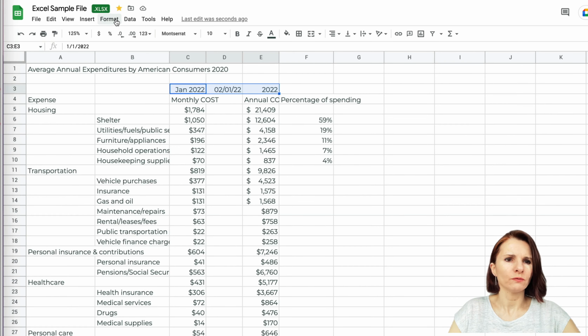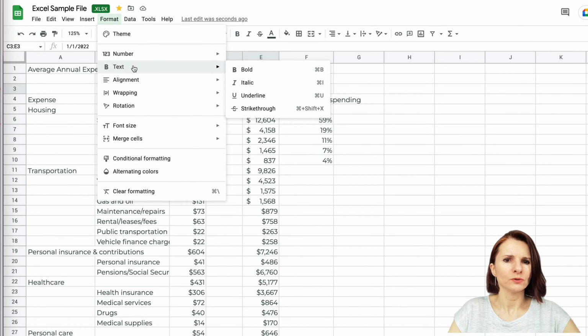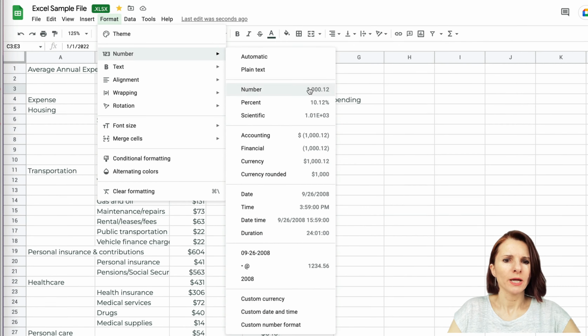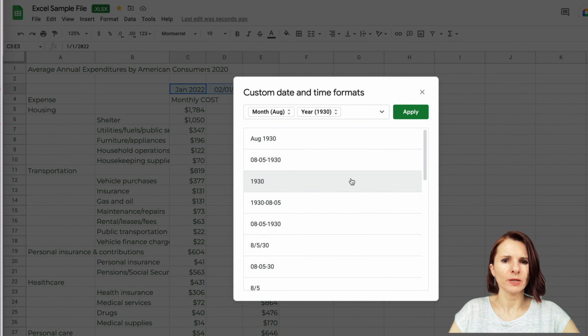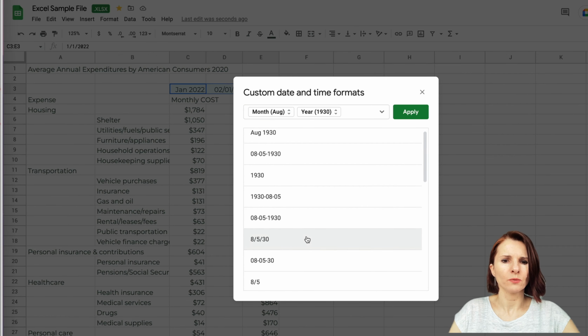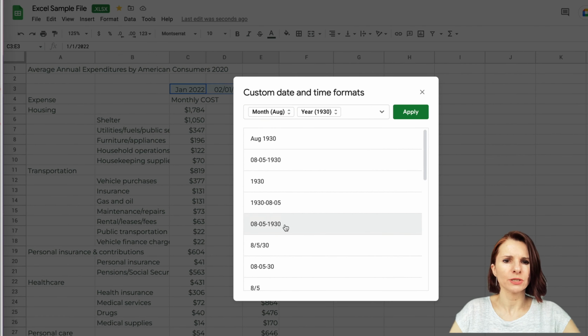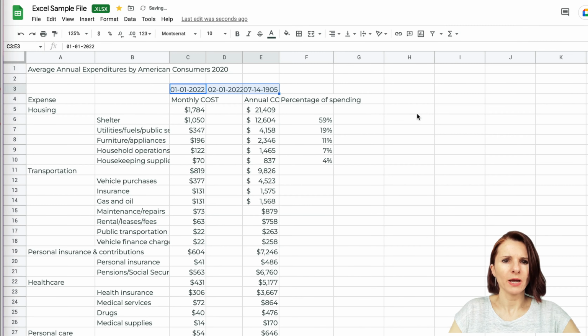And now if you go to Format, then Number, and select Date. Now you can select the dates that are selected here for you, or you can go down to Custom date and time. And I like this option better because then it will show you how this will look and you can select from more options.